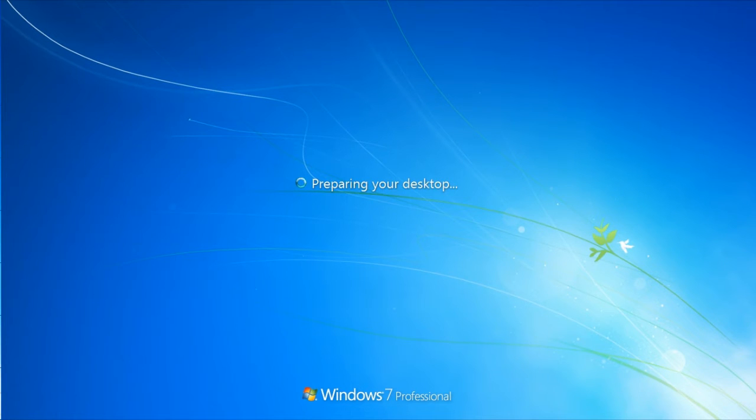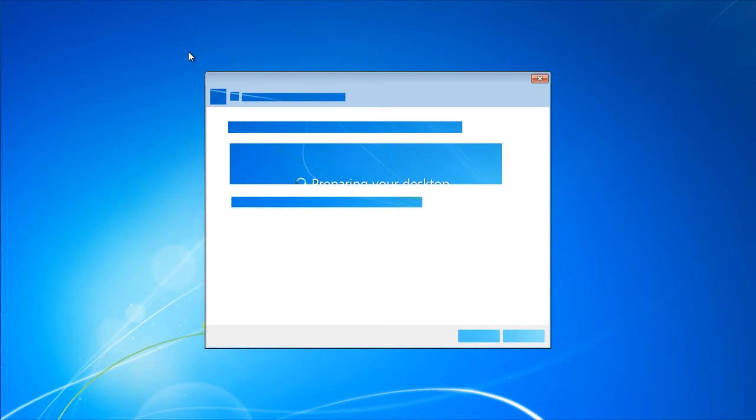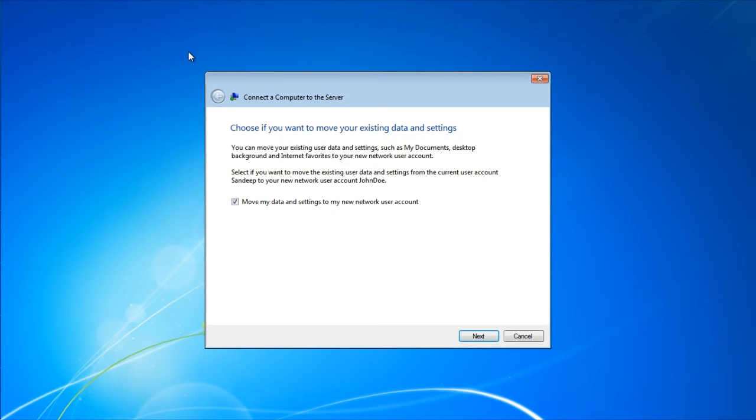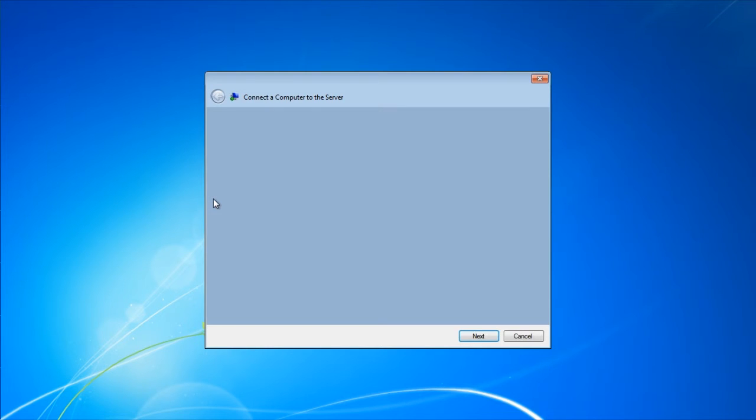All right, so preparing desktop finishes up. Then it's going to ask you if you want to move your user data from the old account onto your domain account. I just hit OK because it was a fresh install. There wasn't anything on there. But you can just uncheck the box if you don't want to.